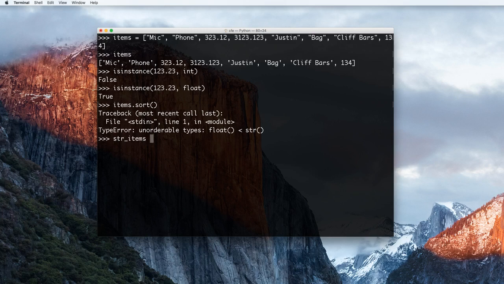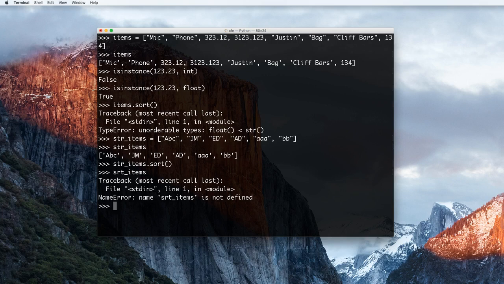So instead, I'm going to make a new list, and we'll say string items equals to, and I'll just say ABC, JM, ED, and just some random other characters, right? Okay, and then I'll do some lowercase ones as well to illustrate a few points here. So if I do string items again, I see that they're there, and if I do dot sort this time, I can see string items is now sorted, but it's not sorted in the way that you might expect. In fact, it's sorted alphabetically with respect to their actual casing, right?